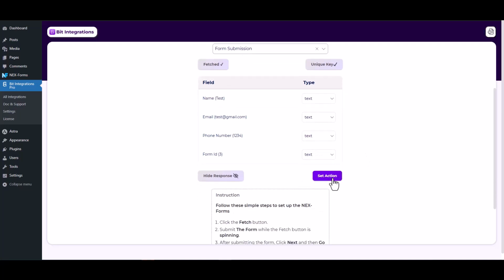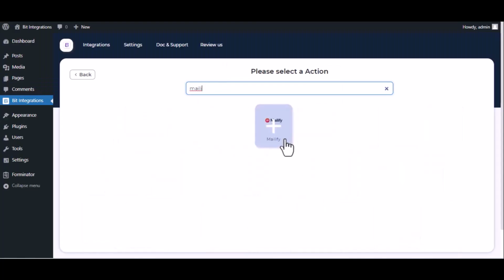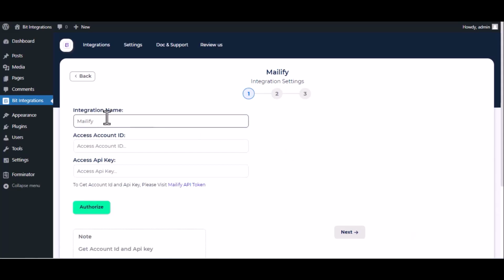Set action. Now here search and select Mailify. Here, give the integration a meaningful name as you want. Now for the account ID and API key, please visit the Mailify API token page.